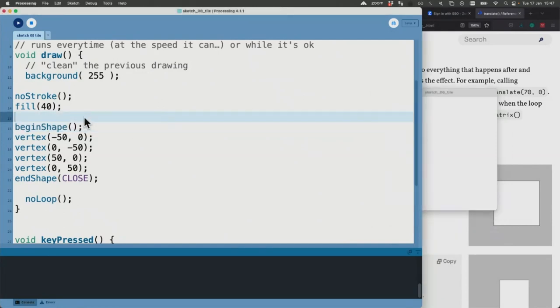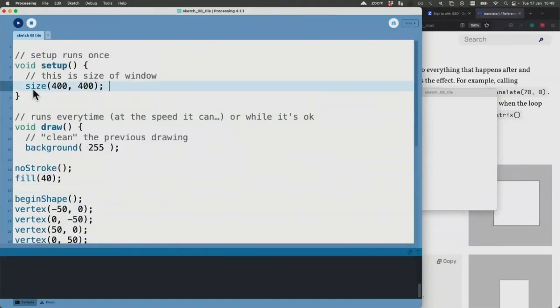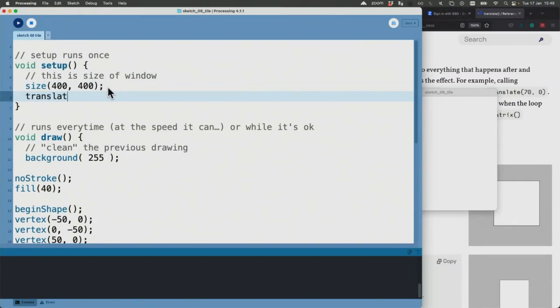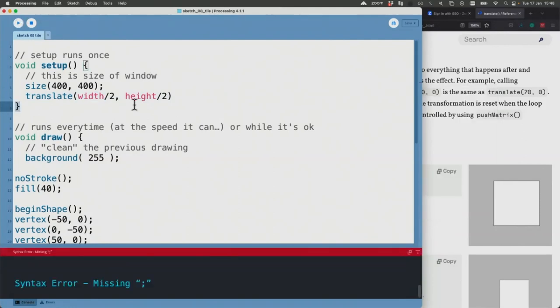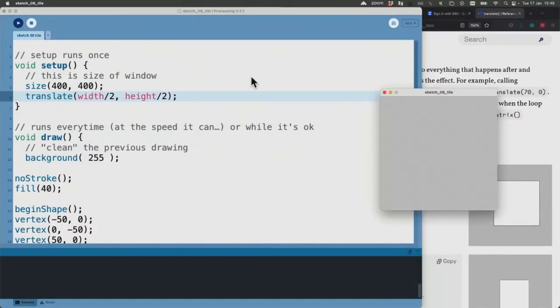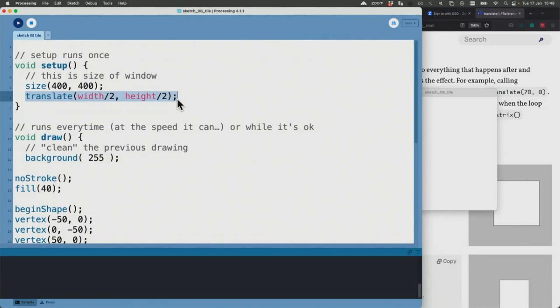We just say, okay, in setup the size is 400. So let's translate. If the size is the width, let's do width divided by two, height divided by two. This is another reserved word. When you say width, it's the width of the application window. So you don't need to remember the size of it, because it remembers. So right now, missing a semicolon, yeah. Right now, it didn't work, sorry.